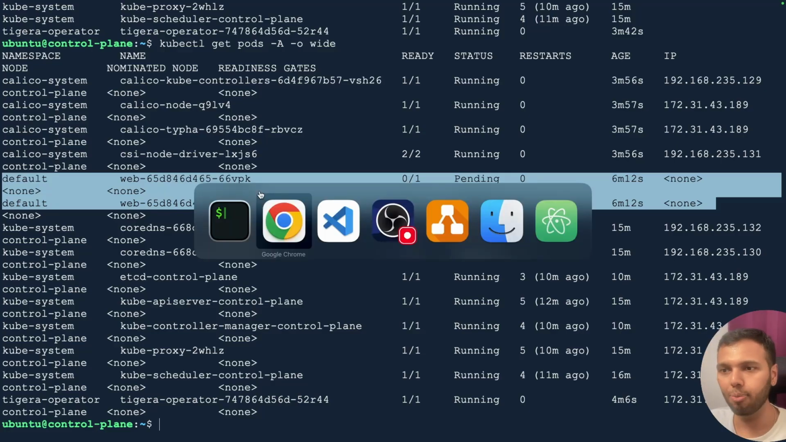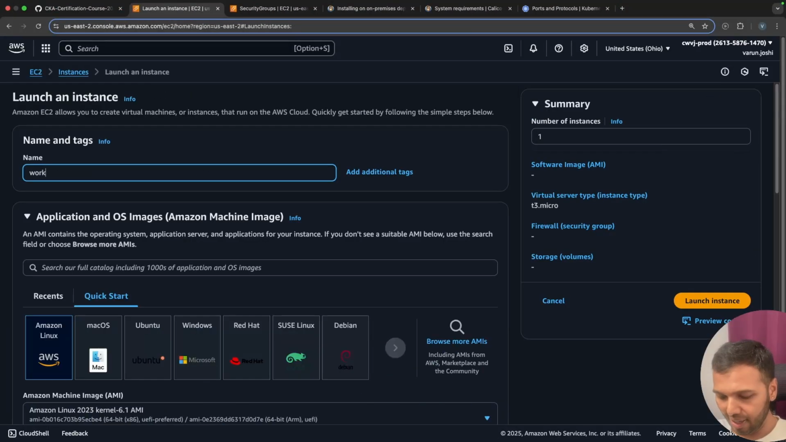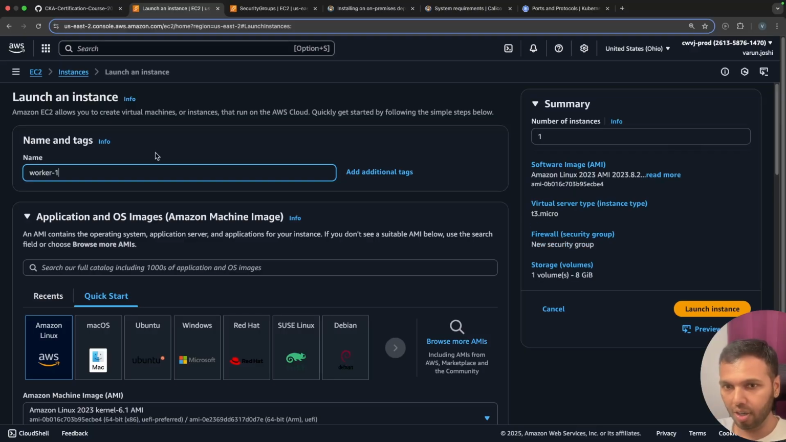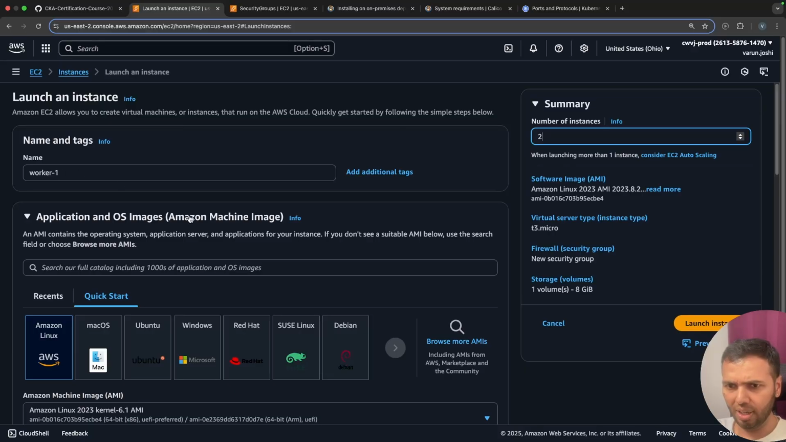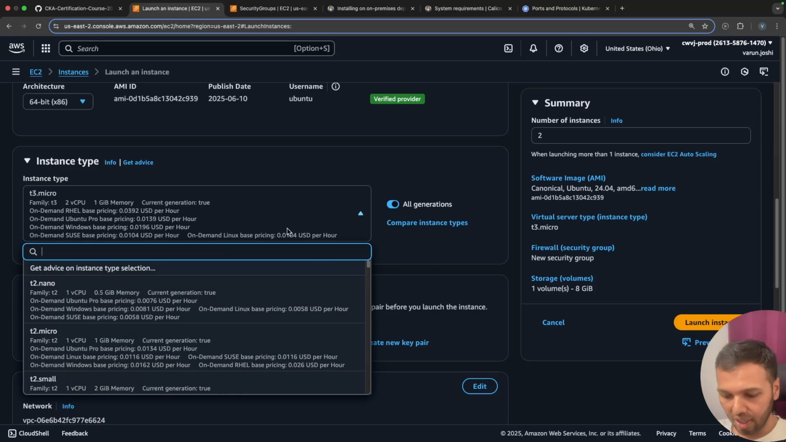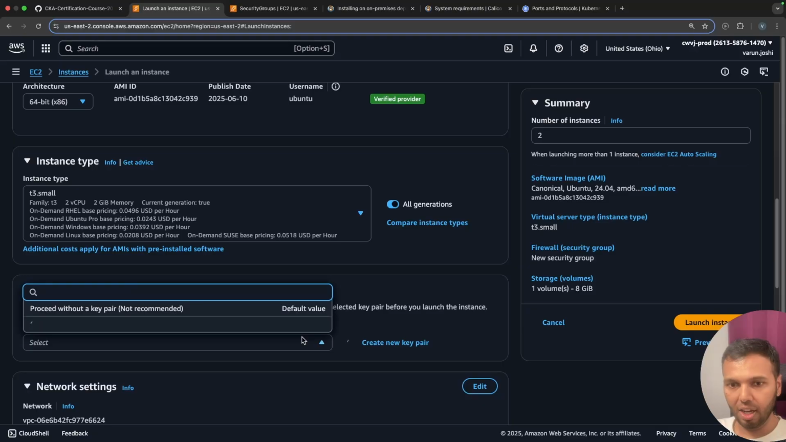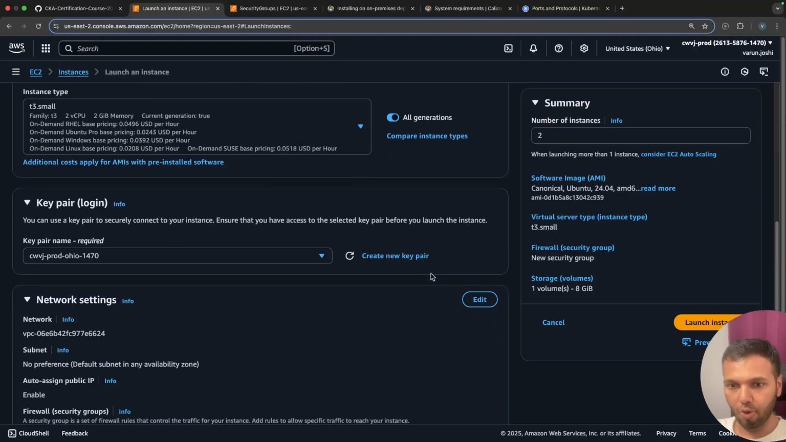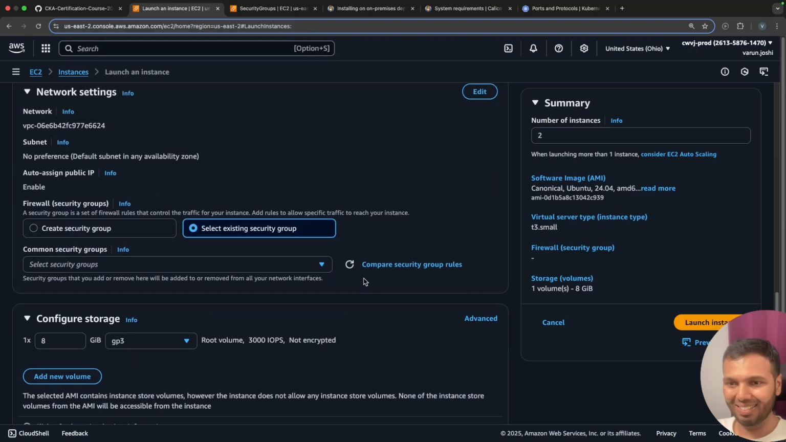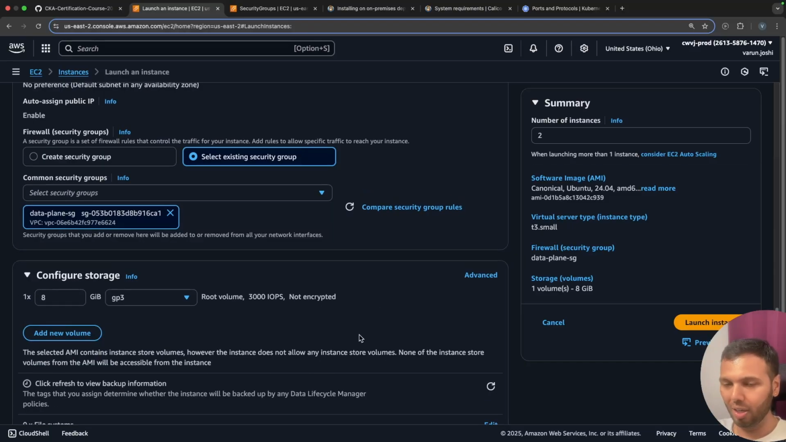So let's go to the AWS console. I'll click on launch instances. I will do this a little quickly because we have already done this for our control plane node. I will change the number of instances to 2. We'll rename this one later. I'll use Ubuntu image, and then here I will choose t3.small, and then in the key pair, choose the one that we have used before, and here I will select existing security group, and this time I will choose the data plane security group. I'll leave this to default. I'll click on launch instance.